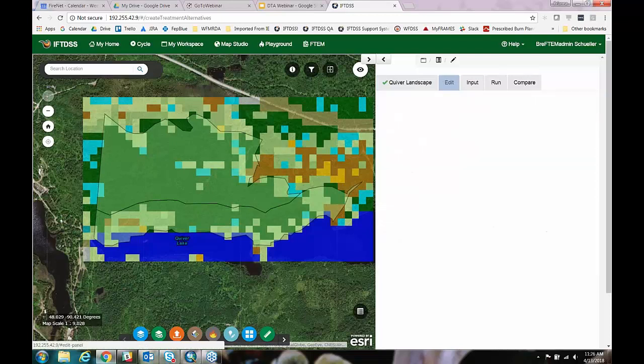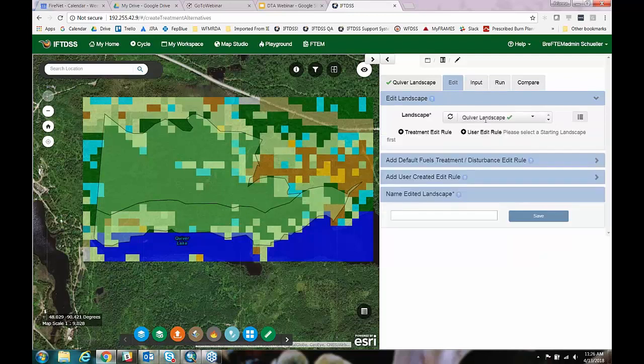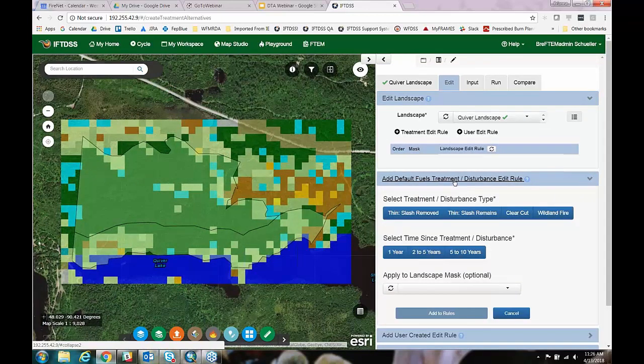The next thing I want to do is start creating my different treatment scenarios. So again, I've got my Quiver landscape. I'm starting with that one, and I'm going to use the default fuel treatment disturbance edit rules for this demo. I talked about the different resource management objectives that we're thinking about with this project. So I know I want to have an alternative that's no treatment, and that's what I'm going to compare my treated landscapes against. That's going to be represented just by my out-of-the-box LANDFIRE data, this Quiver landscape.